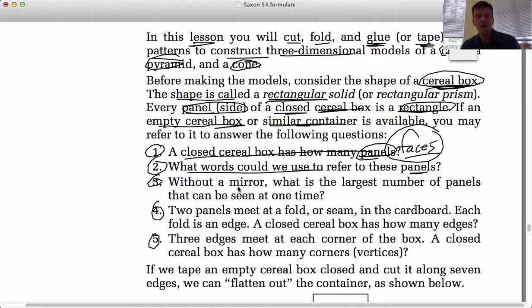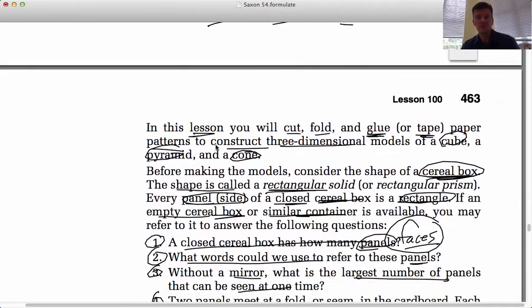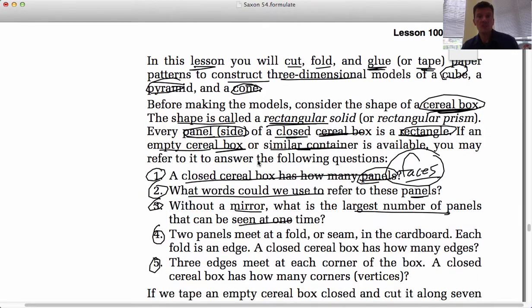Okay. Without a mirror, what is the largest number of panels that can be seen at one time? Well, let's go up here to this diagram. If you look at this one here, maybe if you turn the cereal box a little bit to the side at an angle, you could see 1, 2, 3 at one time, and then there are going to be 1, 2, 3 that are hidden. But you can play with it, get out a cereal box and turn it around and see if you can see more than 3 at one time.